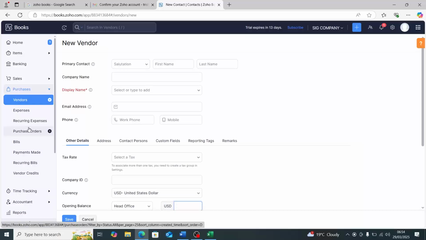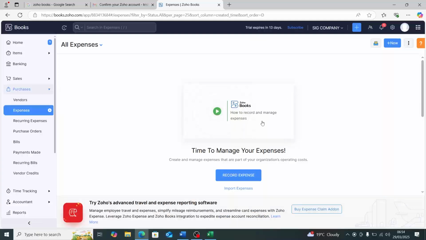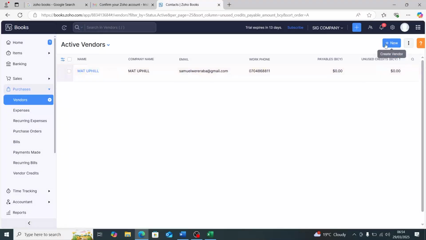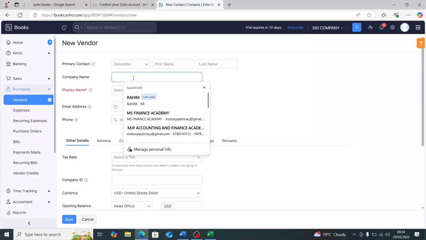We also have the expenses. When you want to record a new expense, you come and record an expense, and we shall go to the purchase order. But before that, let's create a new vendor. So you come to the new icon. You can create a vendor, a company name.